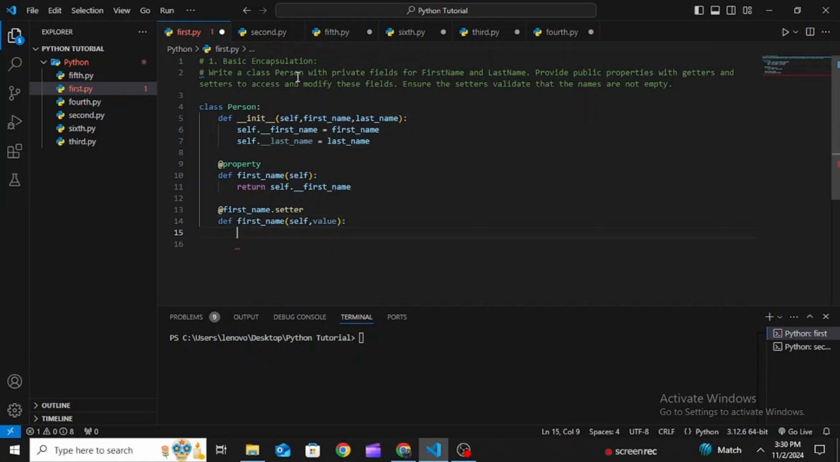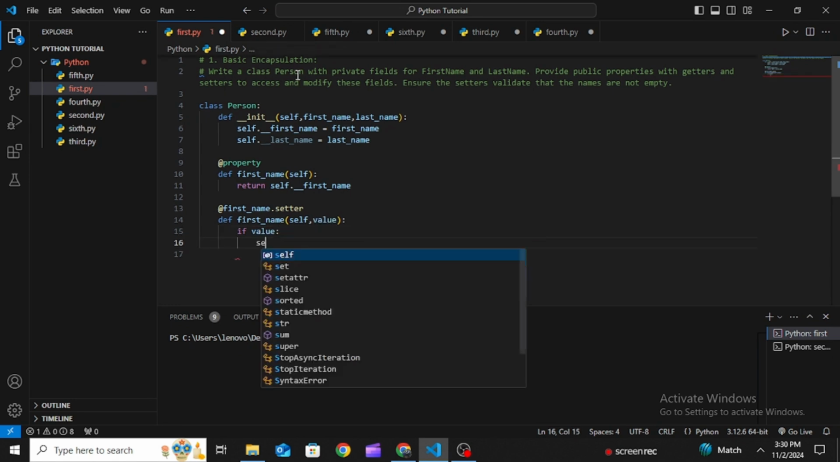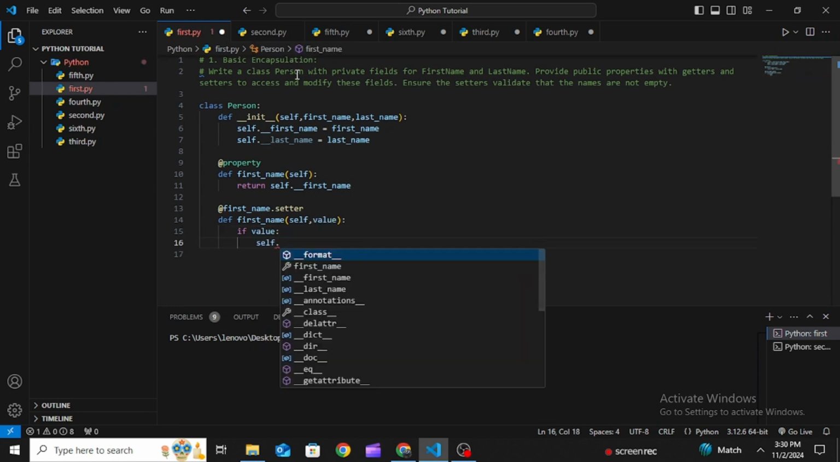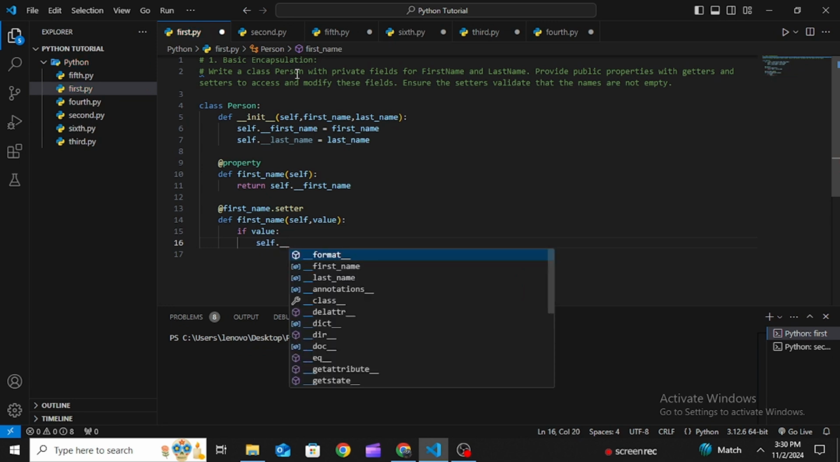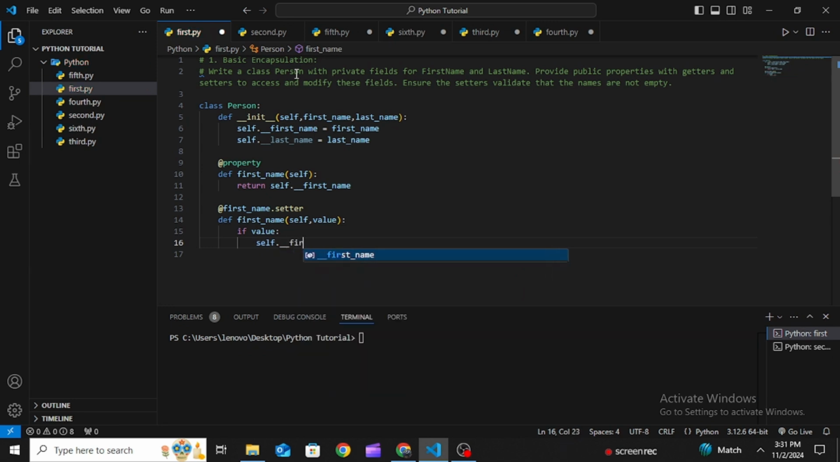Now we will add an if-else: if value equals, then we will write self dot our private attribute. What is our private attribute for first name? We have kept it as first name equals value. So if we change the first name, it will come into the value. So let's do it for the last name also.